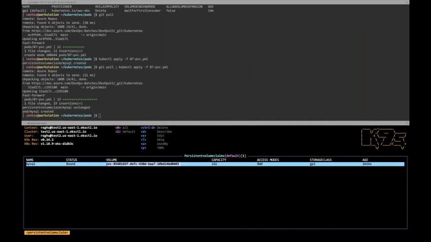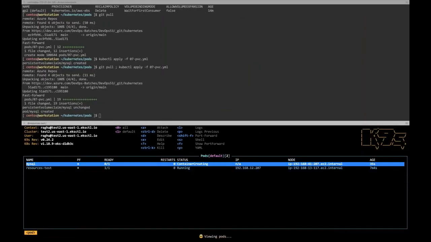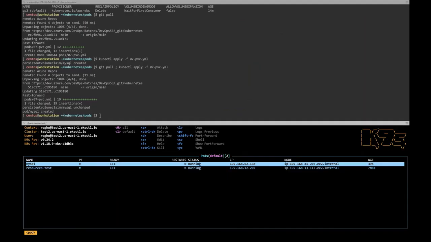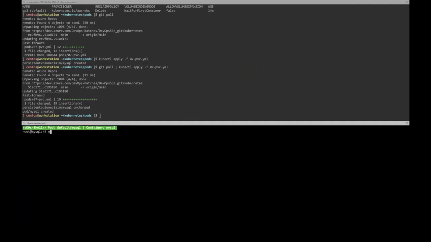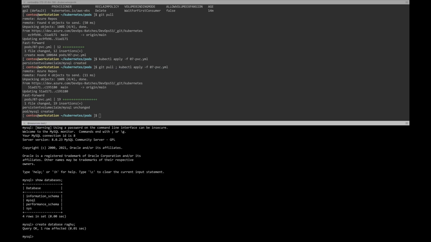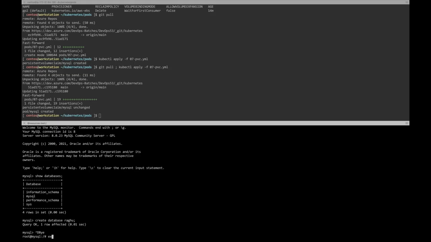Now you can go to the pods and you'll see the MySQL which is still creating and now almost coming to running. Yeah, now you go inside the shell, mysql -u root -p, with password 123. Now you go inside that, show databases and create database, let's say Raghu. Okay, now control quit and again exit here.